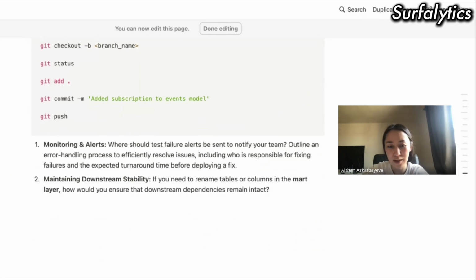How should we monitor and get alerts whenever we have issues with the process? And how should we identify which are the critical fixes and which are not? To maintain downstream stability, we should use dbt's exposure, you said, and stable versions, in case we need to rename or change the data table structure in the mart layer. Seems like dbt is a really good tool.